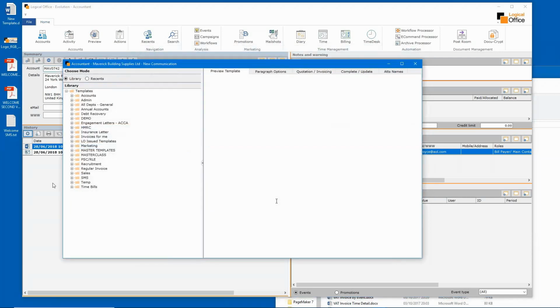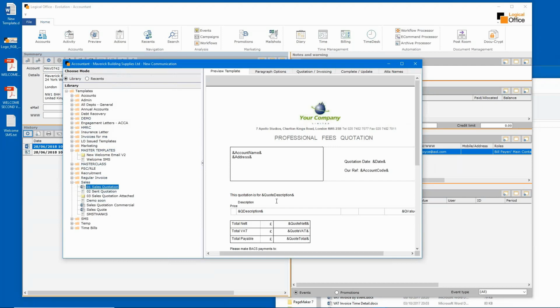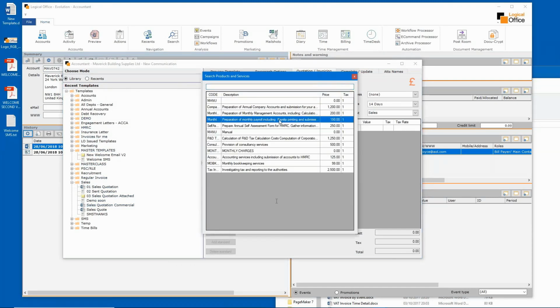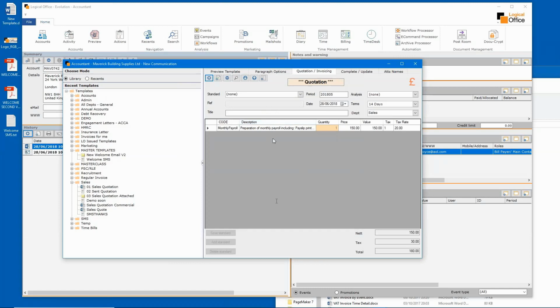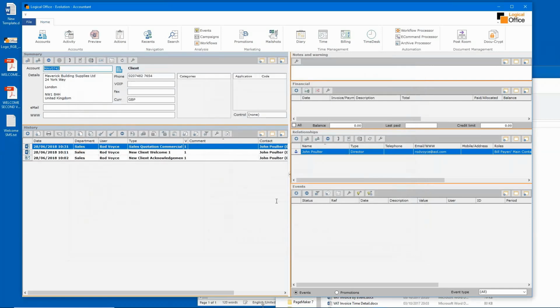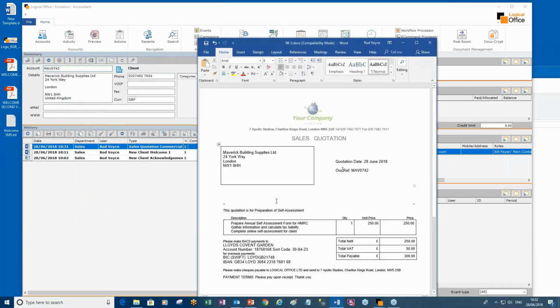So if I was actually doing a sales quotation for a client, I would go into my templates, go into sales, choose sales quotation, and you can have different layouts depending whether you're commercial or a firm of accountants. Choose the template you want, and then you can build a quotation from your standard description library, just by clicking on products and adding them and so on. Give it a title. If you've done that before many times, you can actually clone it, and then you can hit save, and that will create a formatted document. That's the way we do invoices, credit notes, and so on in Logical Office.